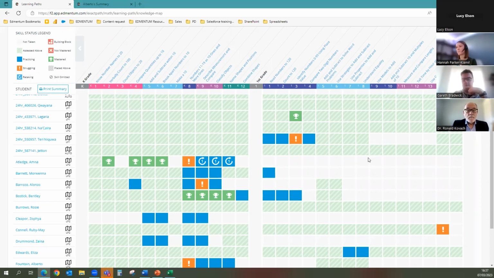Thanks, Anna. Just a couple of questions that have come in that I can answer. So what's the difference between the white building block and the blue one? I've typed the answer, but I just wanted to cover that. So the white blocks mean that they're not ready for that yet, and it's an area they will come on to in time in their learning path. And then the blue blocks mean that's what they're currently working on at the moment.